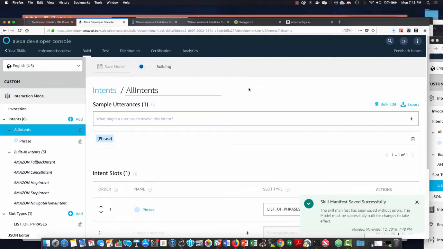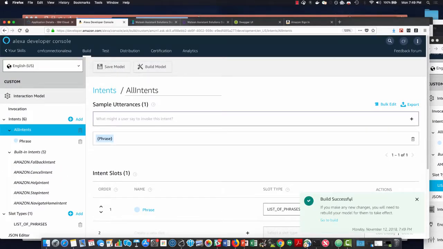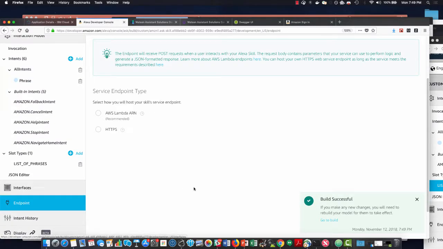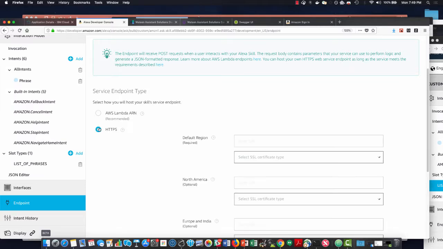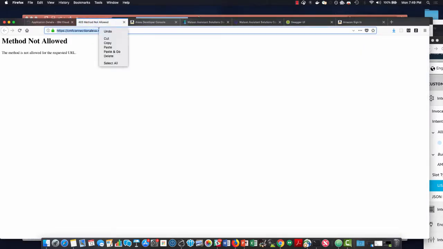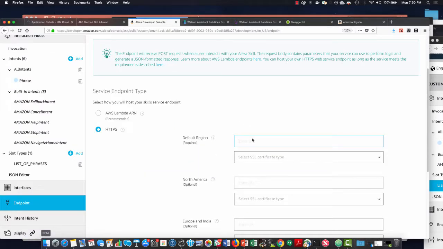We can also build the model. And once it's done, it'll say the build successful, as you can see down here on the right. And now we want to add the endpoints. And we want to use not the AWS Lambda endpoint, we want to use the one for the IBM Cloud. You can figure that out by going to the IBM Cloud where we did the Bluemix CF push. You can either click on visit app URL, and that will launch it that way, or you can come over here to routes and get the URL as well. I'll put that URL right here.